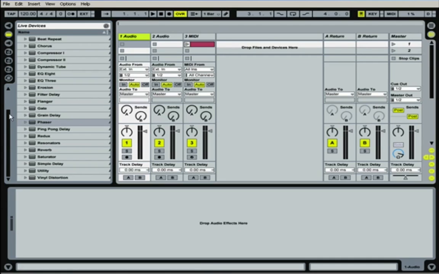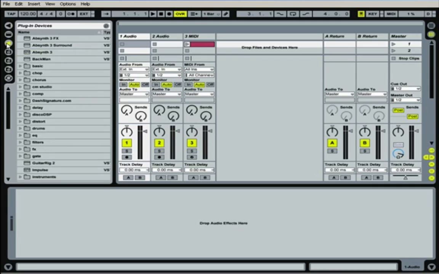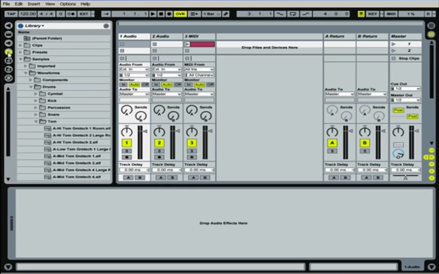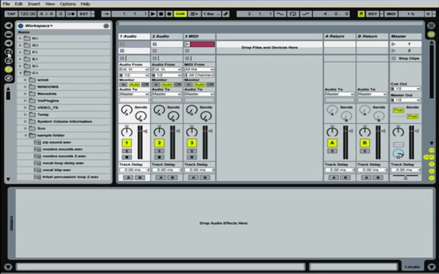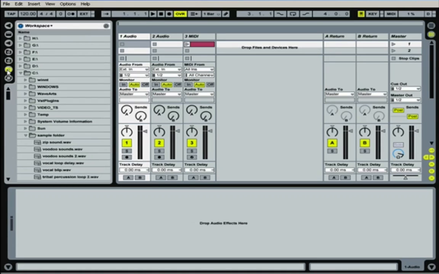So this is all the stuff that basically comes with Ableton. If you hit this little plug thing, these are all the plugins that it will take externally. So if you have external plugins, this is where they'll show up, and you can use them in the same way that you would use any other plugin. Now, down here, these are just three different memory locations on your hard drive. So this is where you can actually find different samples or whatever.